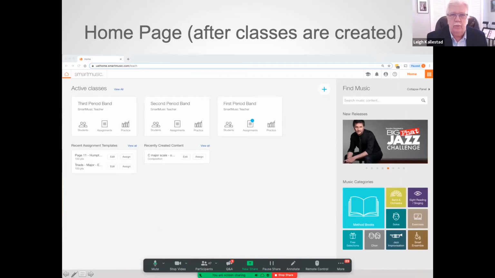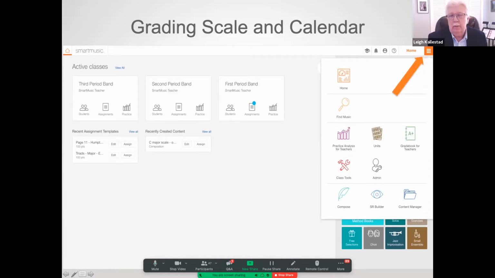So if I go back to the home page now, the classes I've just created are going to show up here on the home screen. It may be a little small for you to see, but there's links back to your students, the assignments, and practice reports right in that block for each class. But if I want to set up a grade book, grading scale and calendar, then I go up to that top right corner where there's that orange and white grid.